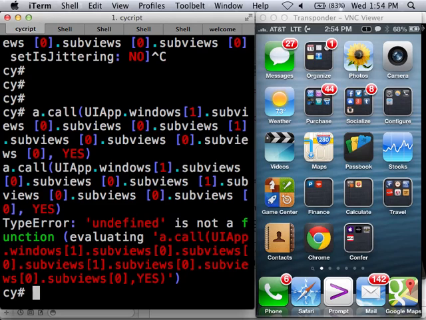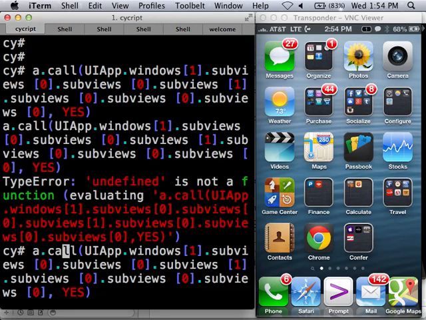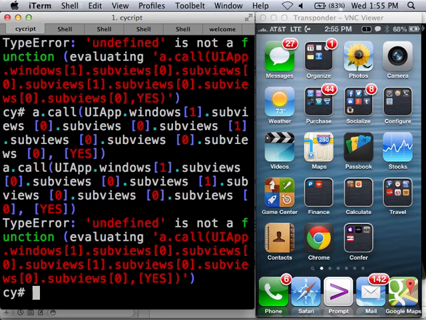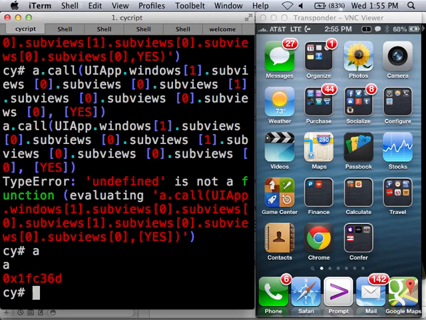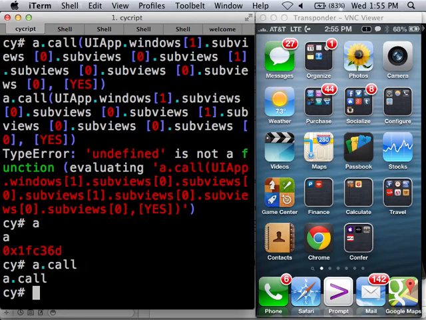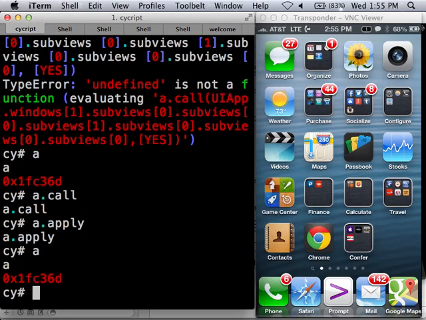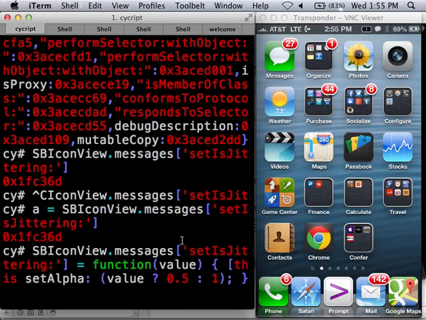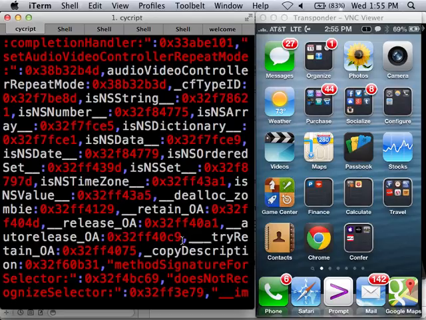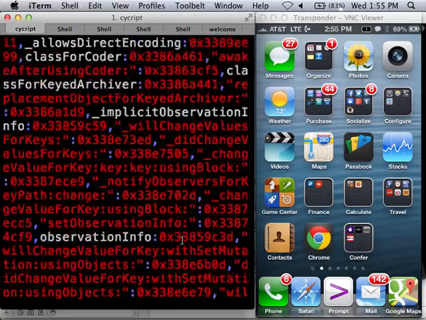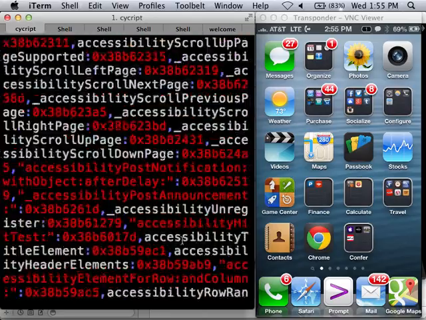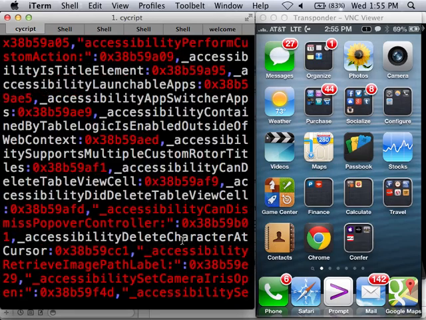Wait, undefined is not a function evaluating A dot. This one, the one that takes that. Undefined is not a function. A is that. A.call isn't anything. A.y? Oh, is this some really broken version of... No, this is the one that's on the phone. The phone one always works.